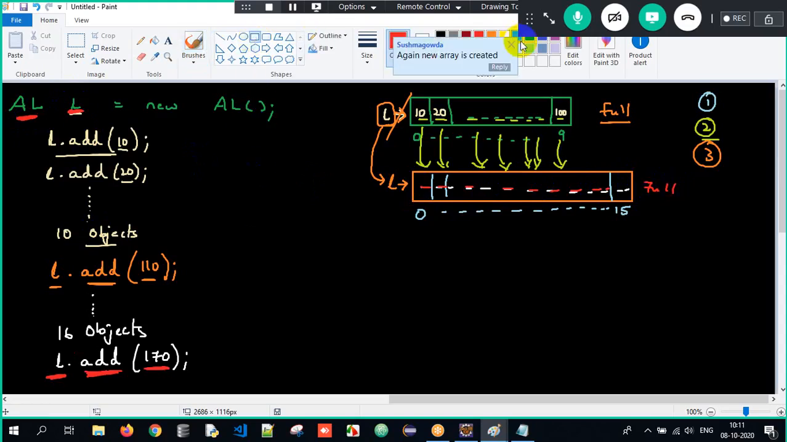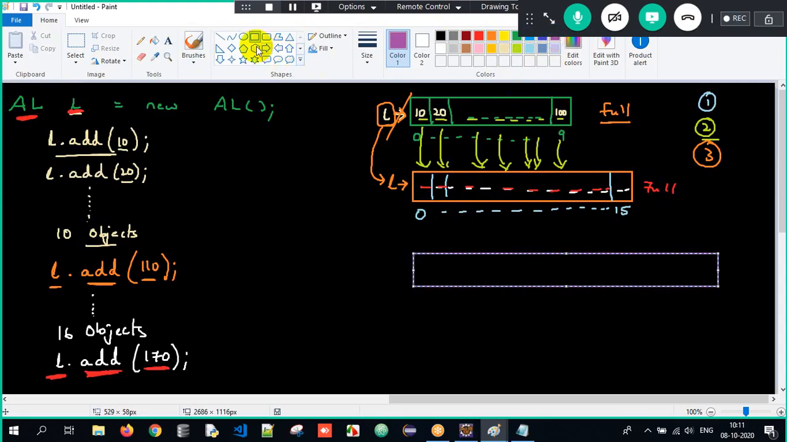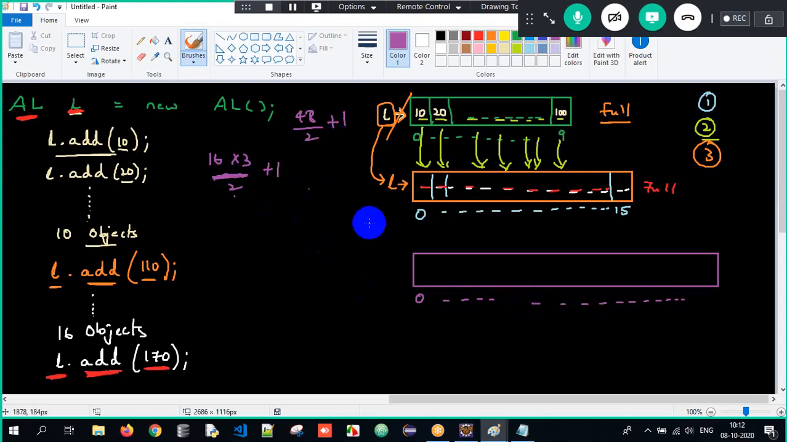A new array will get created. Very good. And what will be the size of the newly created array? It is dependent on the incremental capacity formula. What is the current capacity now? It's 16. 16 into 3 by 2 plus 1 here. What is 16 into 3? It's 48. 48 by 2, 24. 24 plus 1, it's 25. So the size of the newly created array is 25, from index 0 to 24. Correct?